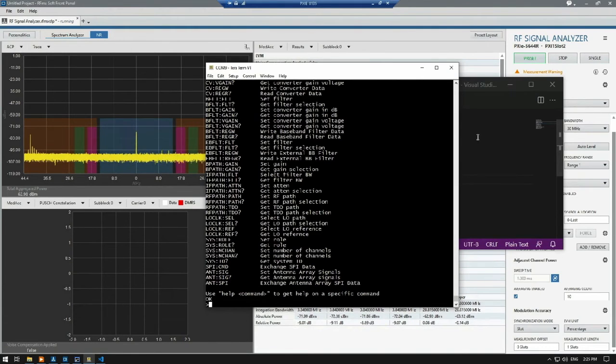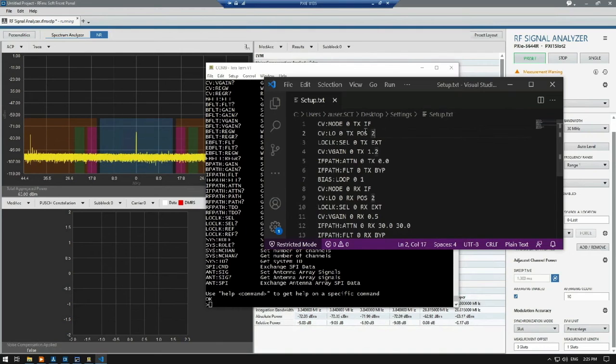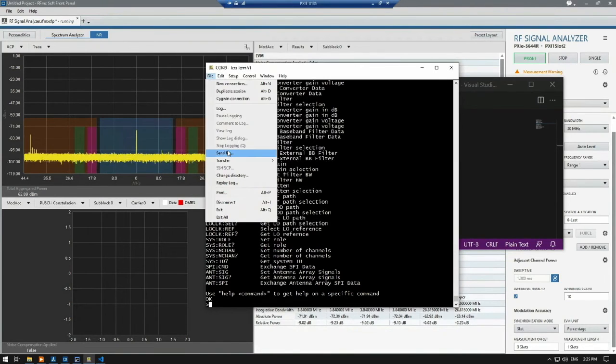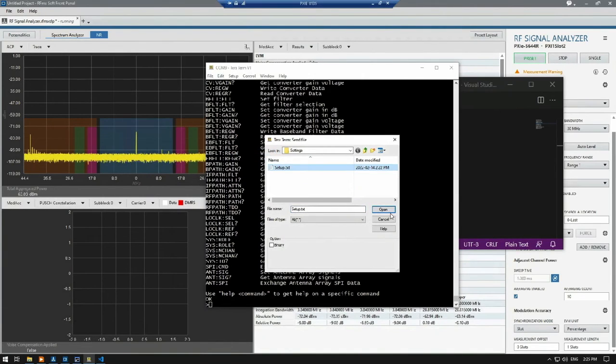In order to configure for this loopback demonstration, we're going to send this text file of commands, which will set up the converters in IF mode. They will set up the gain of the converter, the gain of the IF path for both the TX and RX. It will turn on the PA, and then we'll see our spectrum appear. So we'll send this file to the device.